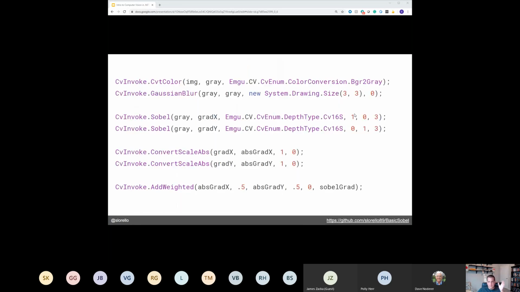This next argument here is the X factor that we're using. This argument's the Y factor, and this last argument is the kernel size. So if we're doing X, we do 1 for the X factor, 0 for the Y factor, 3 for the size. For Y, we do 0 for the X factor, 1 for the Y factor, 3 for the gradient size again. And now that we've calculated those gradients, we need to scale them back into that same 8-bit unsigned integer space.